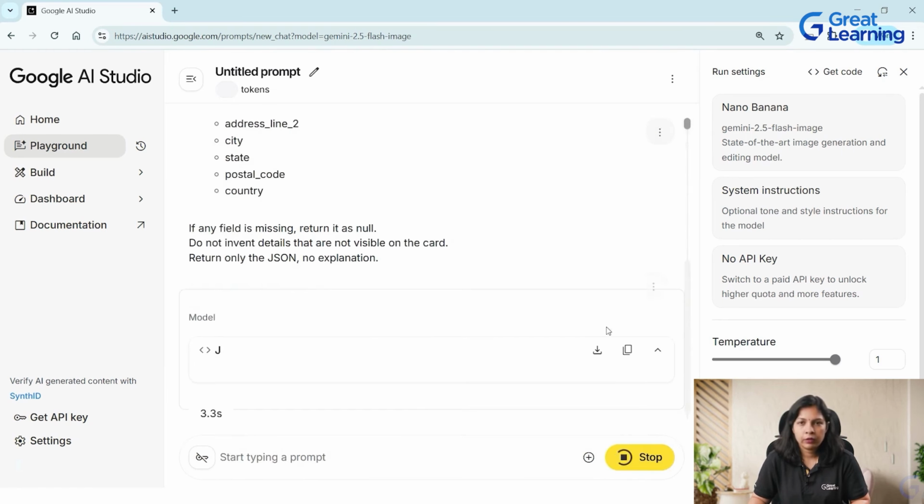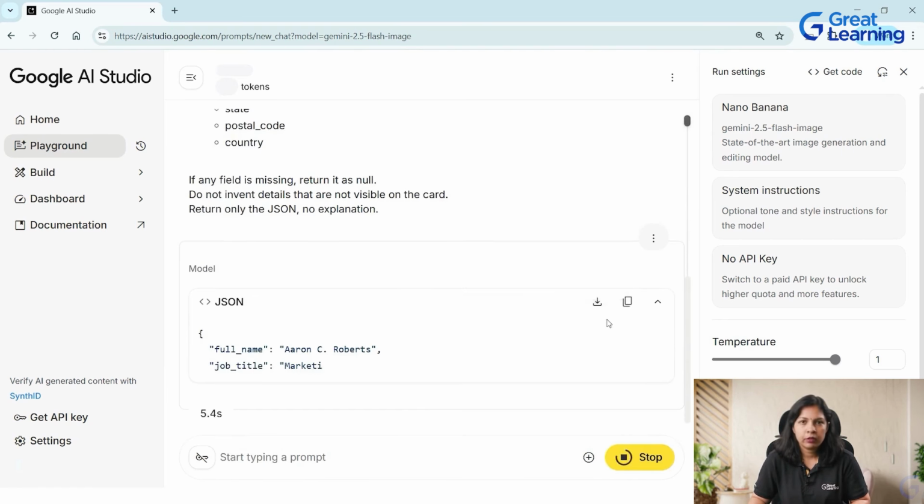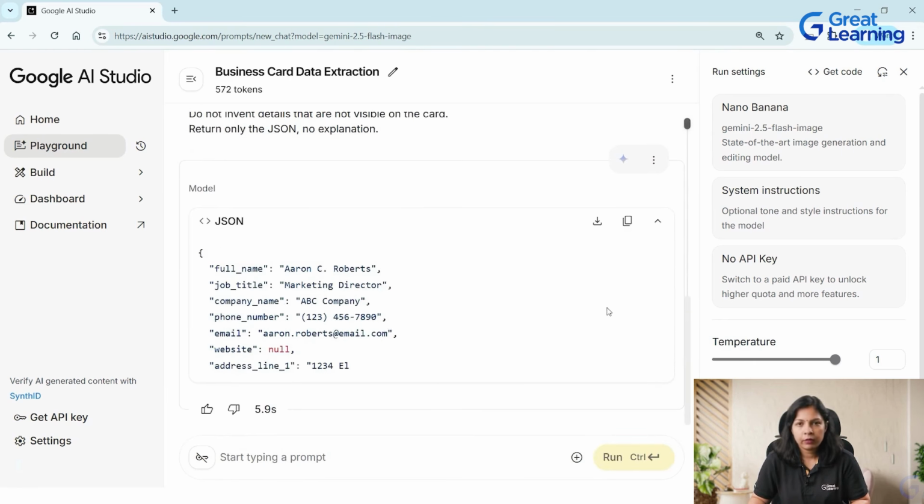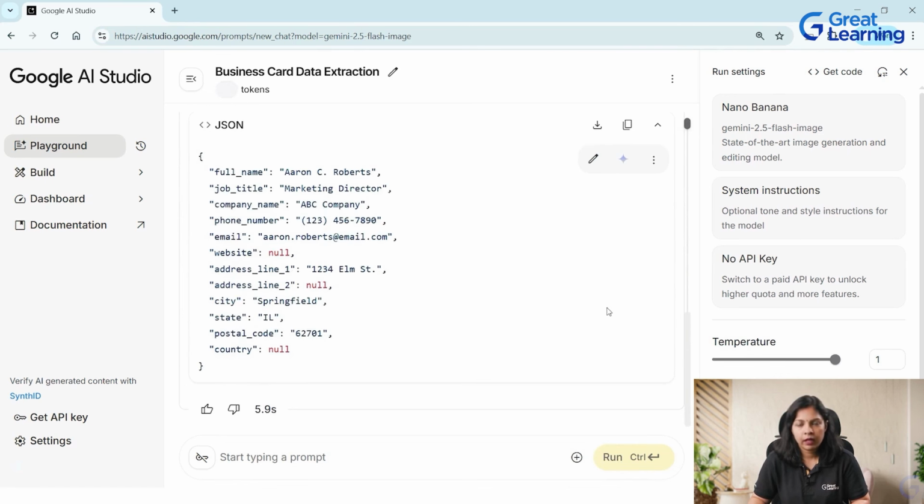Gemini will now reply with a structured JSON block containing fields like the full name, the role, and the phone number, email address, and the full postal address. Here you can see the extracted JSON. The details exactly match what's on the business card. This shows Nano Banana's ability to read text directly from images with high accuracy and convert visual data into structured, developer-friendly formats without manual typing.